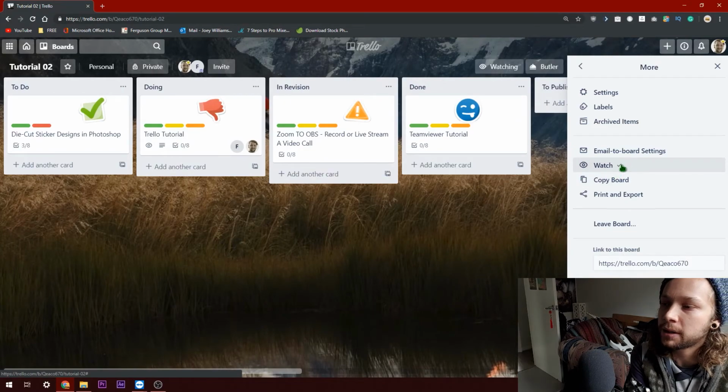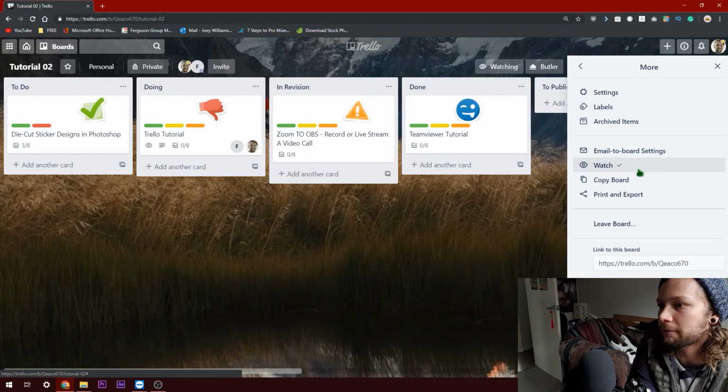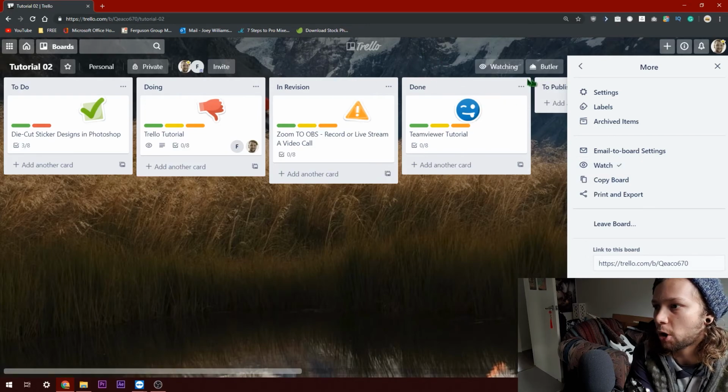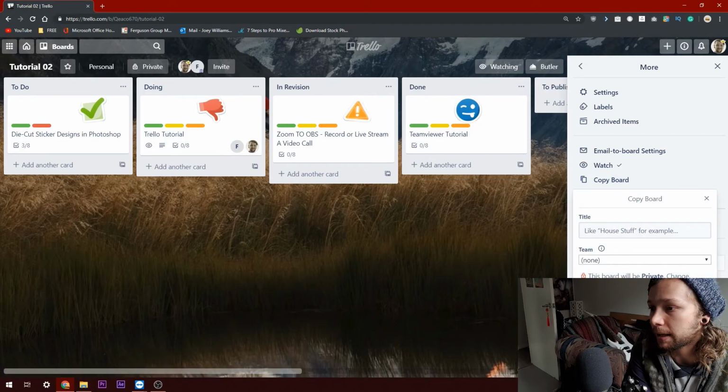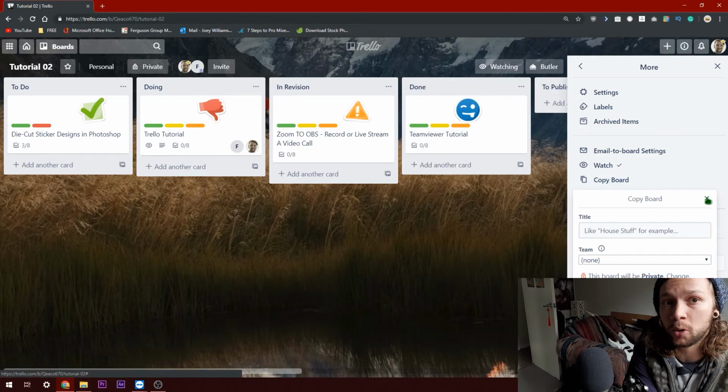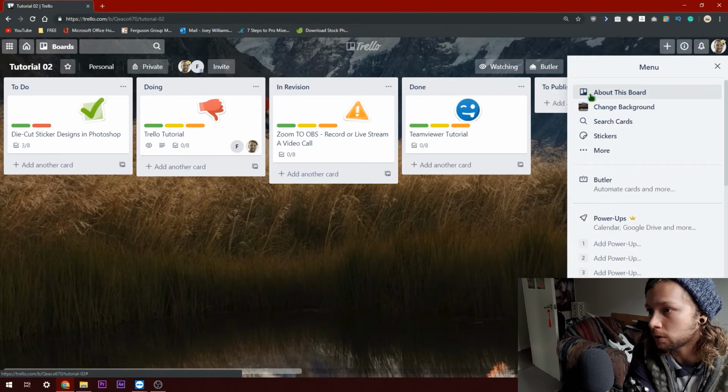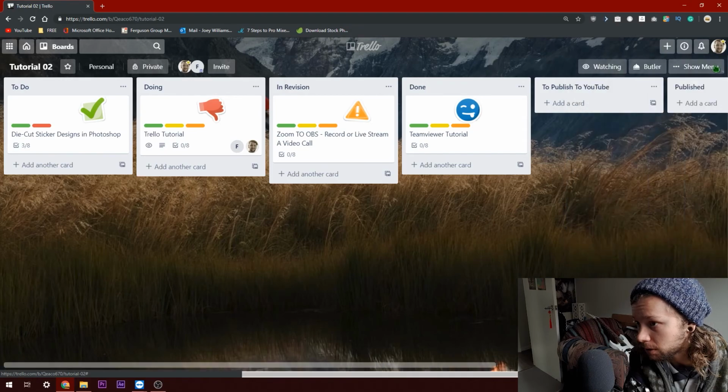The watch button here looks like the button for turning on and off notifications for the entire board itself. You got print and export, and you can copy and make a complete entire copy of the entire board if you really want to. For whatever reason you would want to do that.